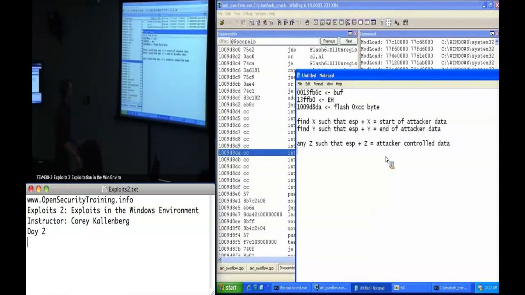I'm curious who has the answer to these questions. This is the easiest question: find Z such that ESP plus Z equals attacker controlled data. And the harder questions are, what are X and Y? These are going to be the absolute limits of the attacker controlled data. Does anyone have an answer yet? These are the questions you should be asking yourself.